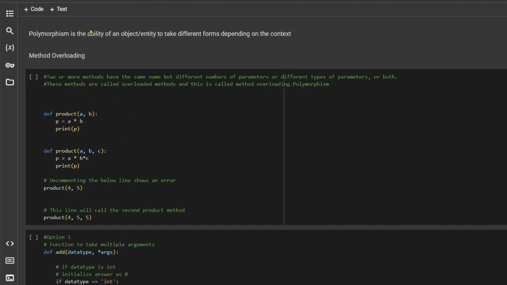What is polymorphism? Polymorphism is the ability of an object to take different forms depending on the context. This is something that we have already seen in our previous videos when we were having a look at operators. If you remember the plus operator, when you pass alphabets to it, it does concatenation. When you pass numbers or integers to it, it will give you addition. So this is the plus operator taking different forms depending on the context. It changes its behavior when it is given alphabets and when it is given numbers.